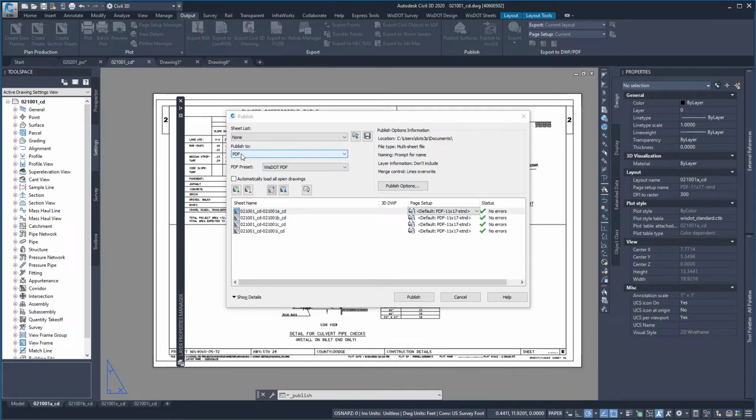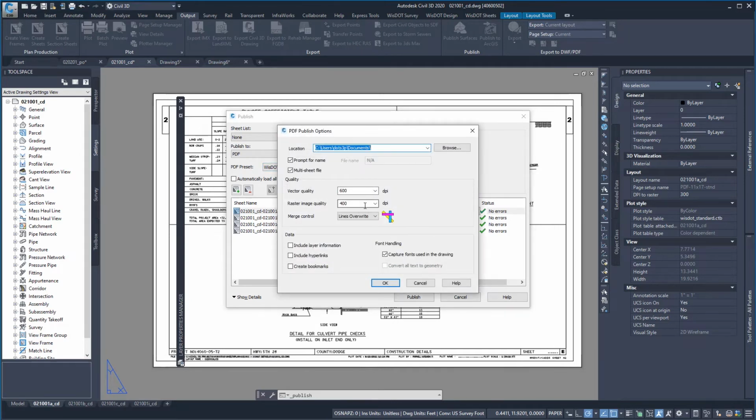I want to set this to PDF and then the WisDOT PDF, very important for this PDF preset. Under Publish Options, to meet FDM standards, we can change this to 300 for the DPI. Also very important is to capture the fonts in the drawing. That way, if there's a font that you added in that file that Adobe won't know how to read or pick up, those fonts are within the PDF itself, and they don't have to go to an outside source to obtain them. So this is a critical component.